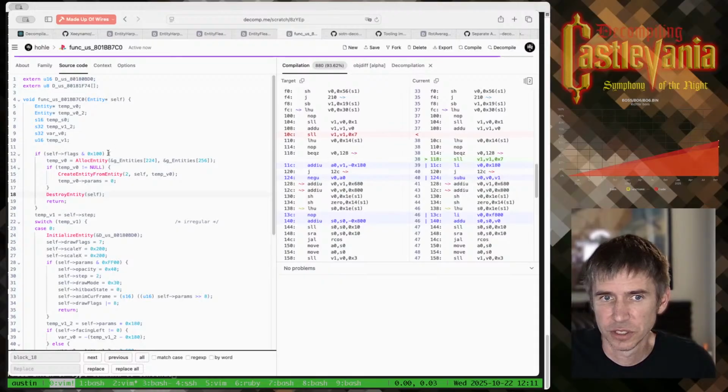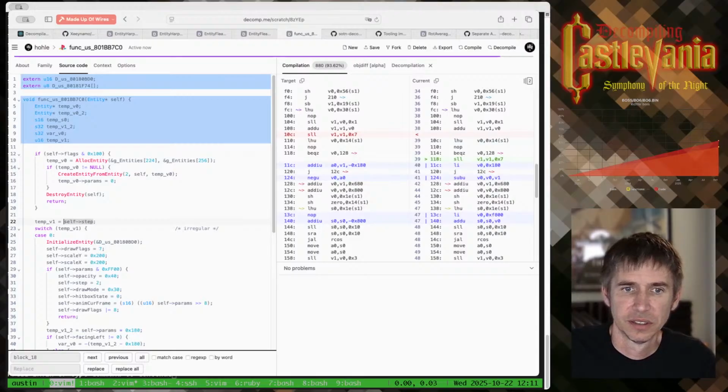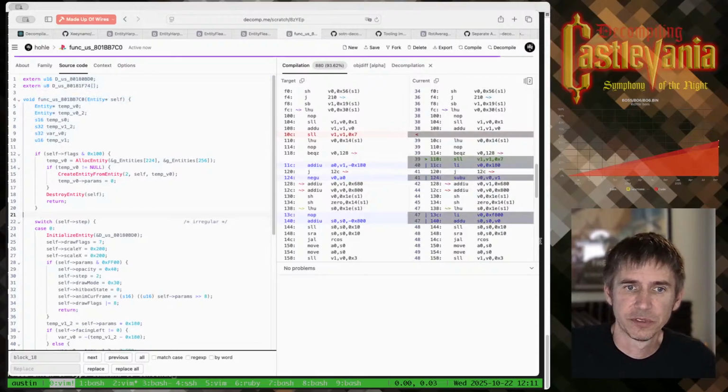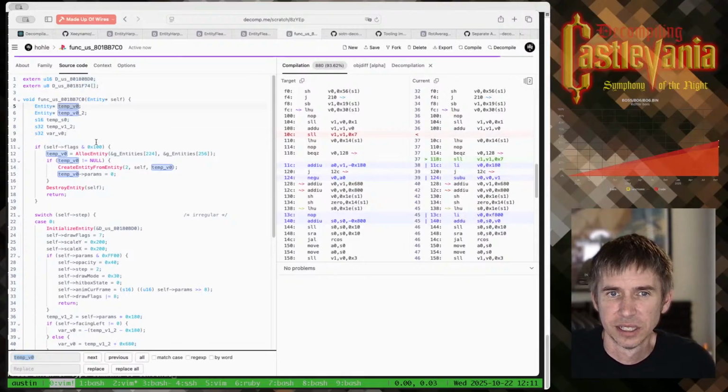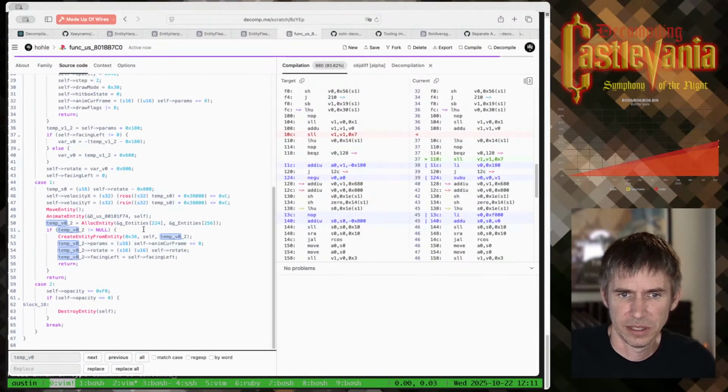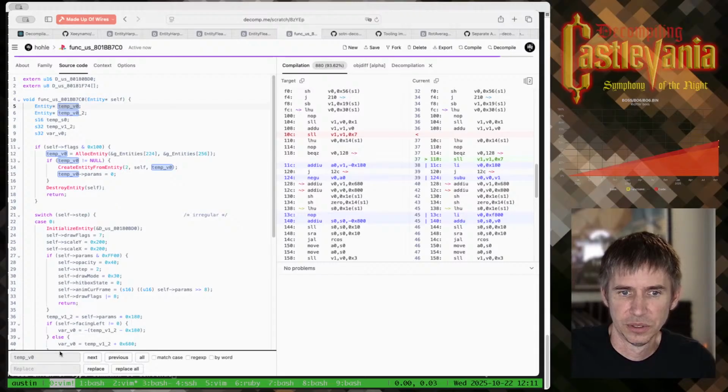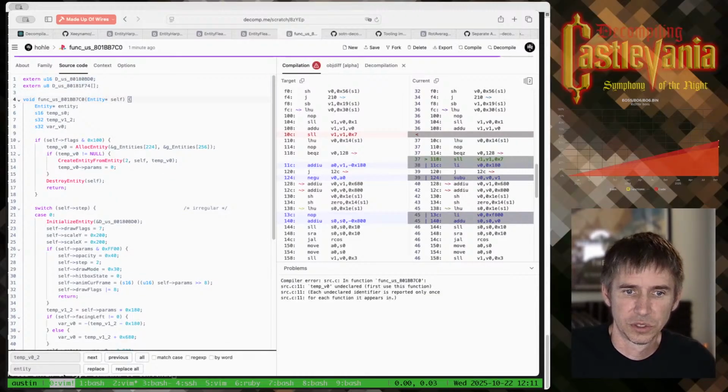And then our differences, there's a bunch of naming things that we'll have to fix. Usually we'll fix the step first. M2C always puts it in a separate variable, but it's not there. Temp v0 we're going to call entity. And I think temp v0 underscore 2 we can treat the same way, use the same variable.